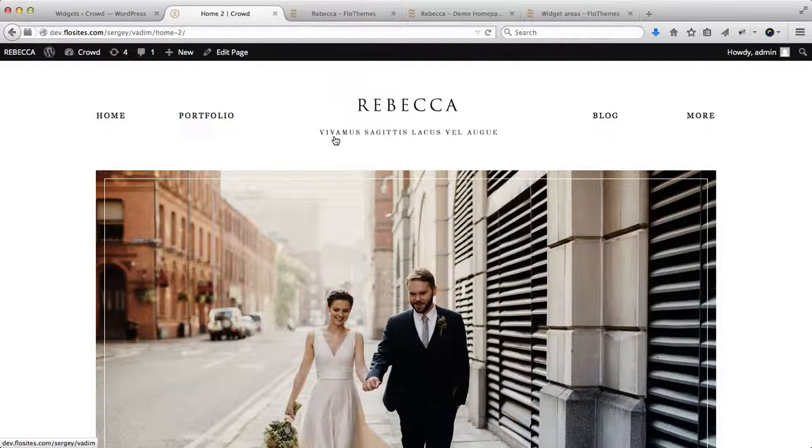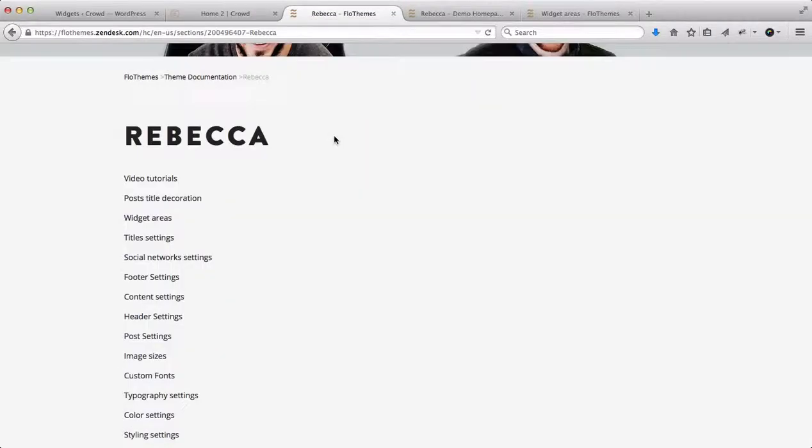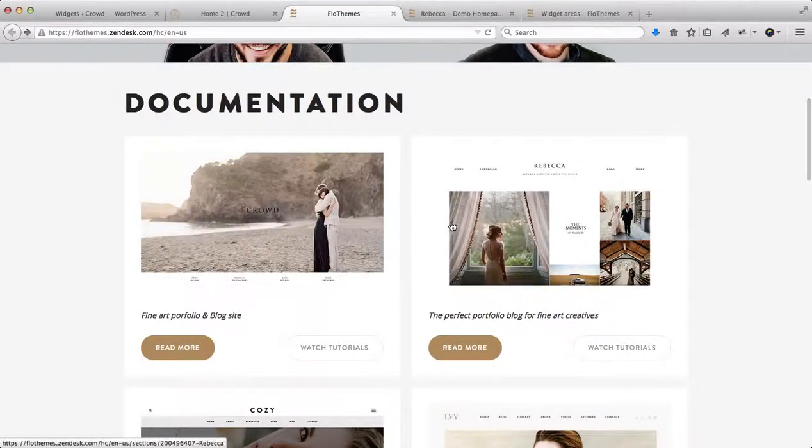Hello everyone. So in this video we want to discuss some of the widget options we have available for the Rebecca template. Now first of all, before we dive into the details, we do recommend that you go over to our documentation link in the video description below and visit the Rebecca documentation page.